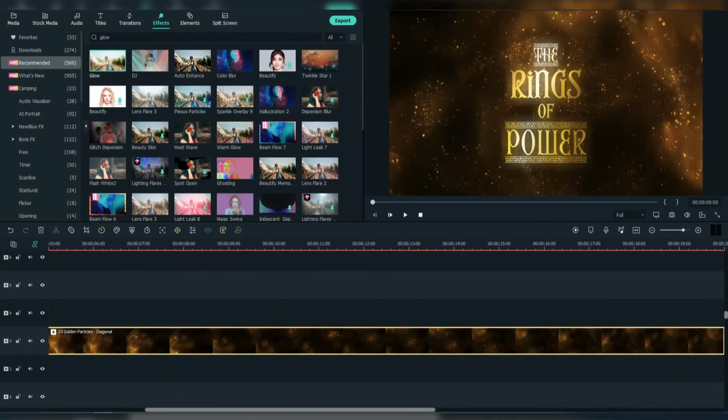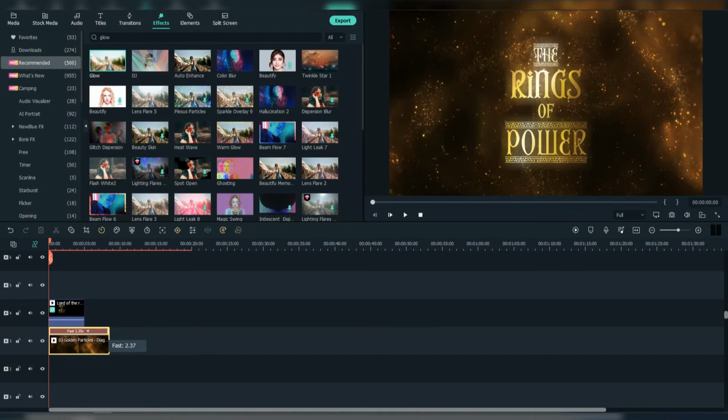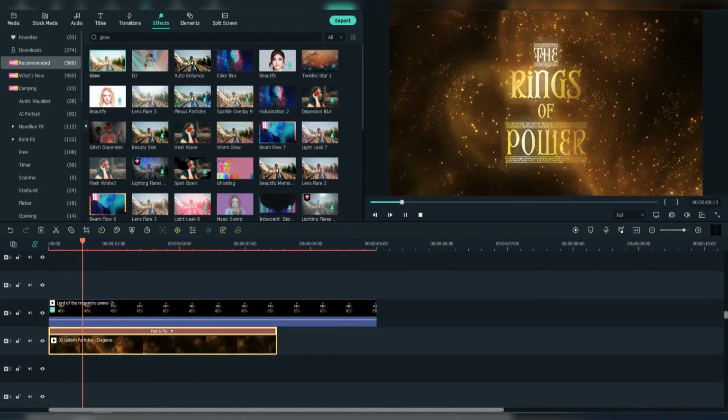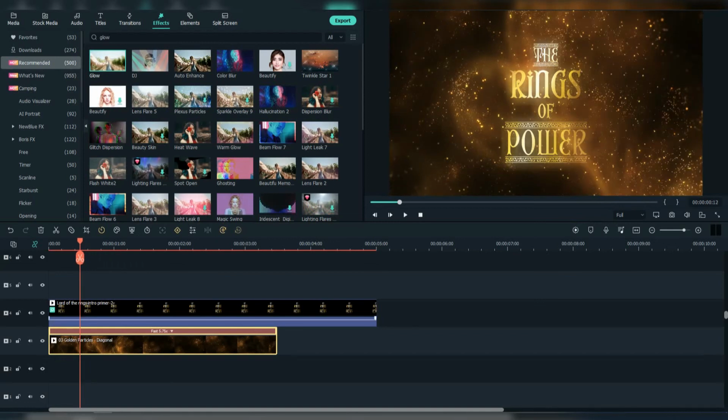Now let's make the background more cinematic with a little playing with the speed. We're going to speed up the moving of the particles, and when they arrive at the middle, we're going to crop the clip and adjust it to normal speed.